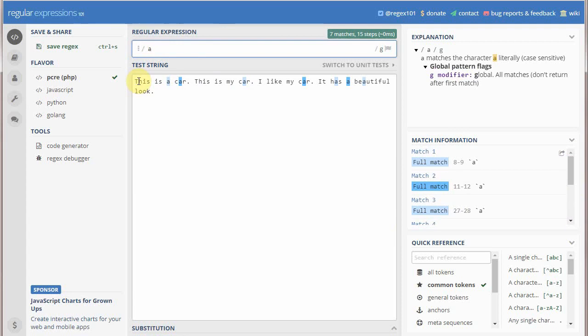No. Move on to next one. This is H. No. This is T. No. This is I. No. Space. Then again A. No. This is I. S space I. Oh, this is the first match.